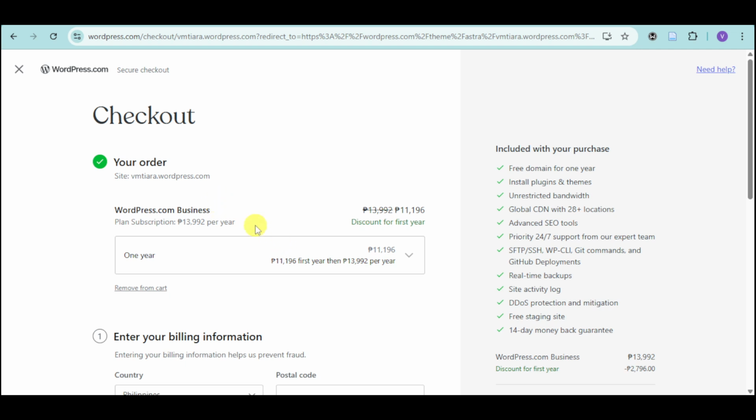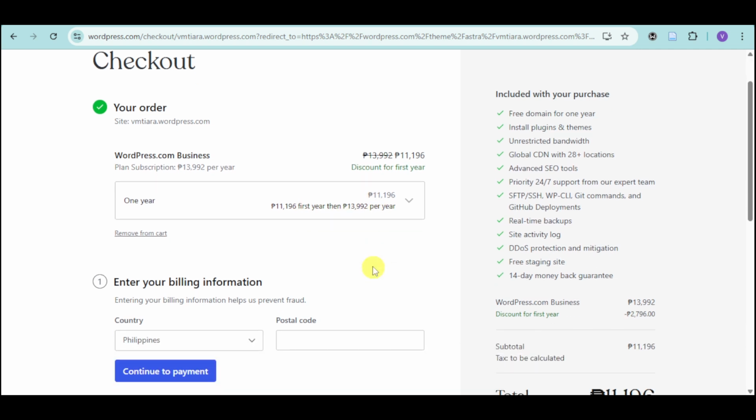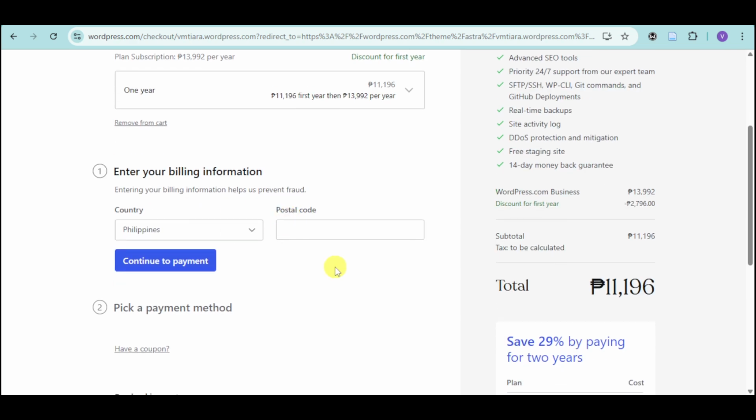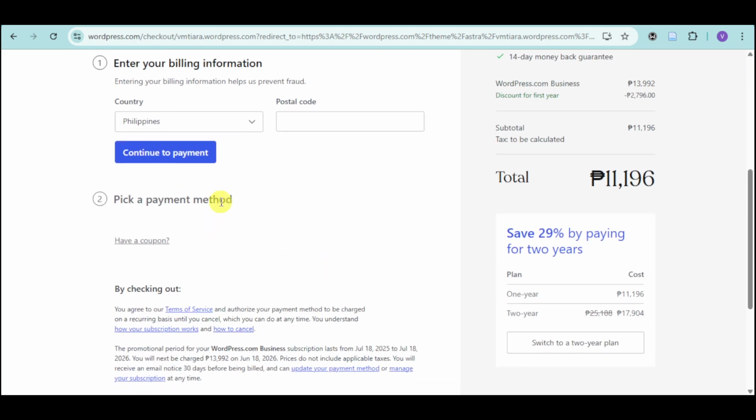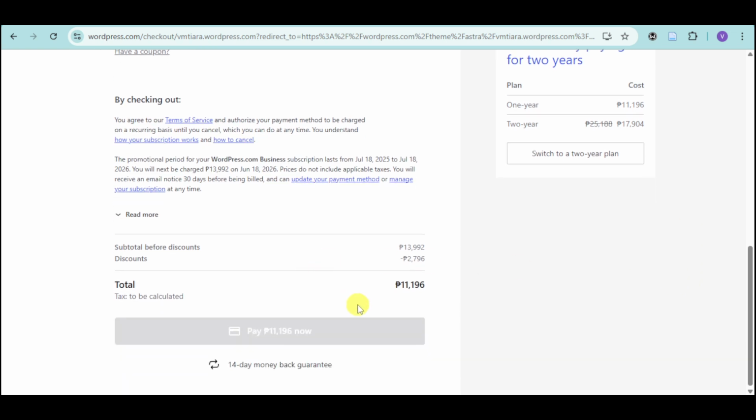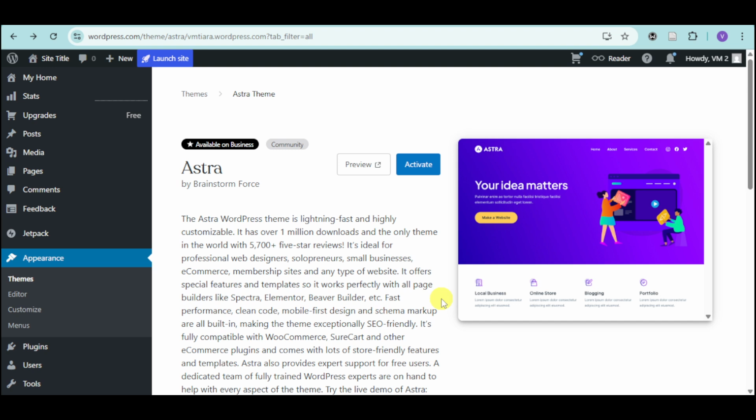So you can get in here the WordPress business plan, which is around 11,000 pesos for the first year and then around 14,000 on the second year. You can enter in here your billing information and pick a payment method. You can choose a 2-year plan if you would want, and you can also see in here the checkout options. In my case, let's head over and pay this. If you already paid it, you can customize it.